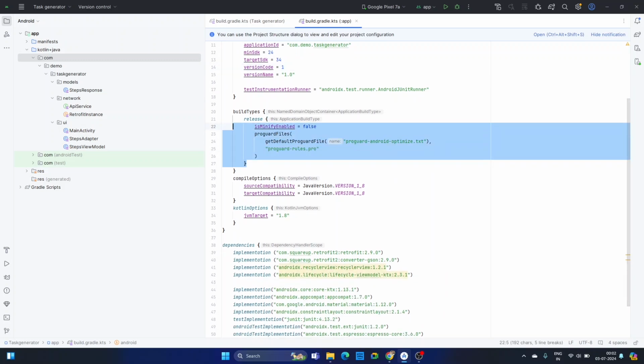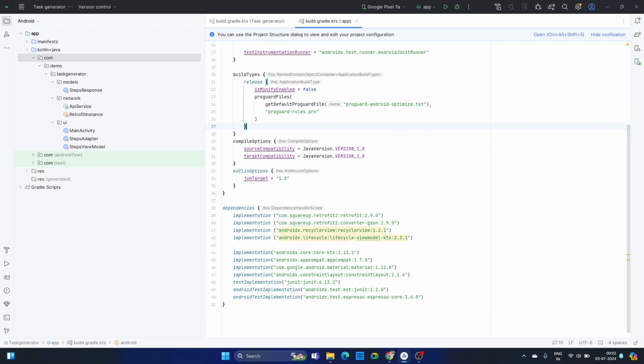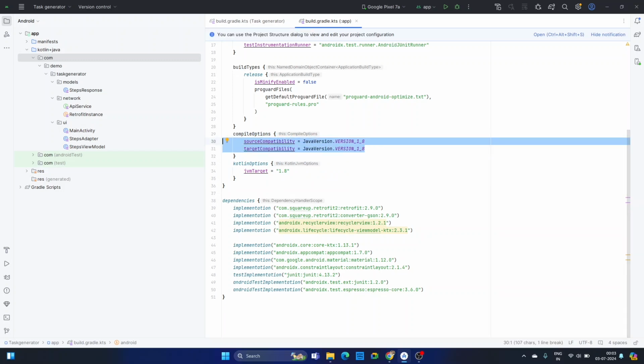So this is the release build type that we are going to release here, and this is the Kotlin version. Basically we are using the JVM target of 1.8, and this is the Java version, the source compatibility, target compatibility, and other stuff. Coming to the dependency part, we are using the Square retrofit library for hitting the API, for getting the response from the API.